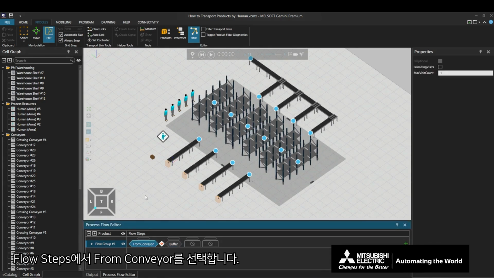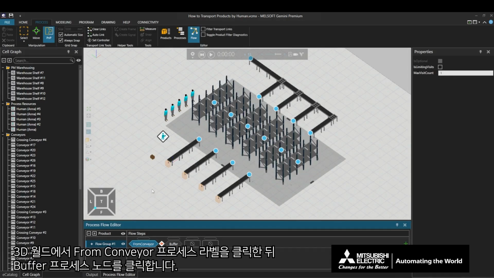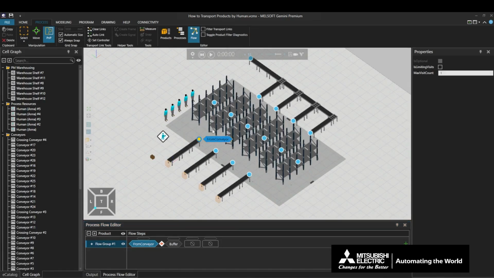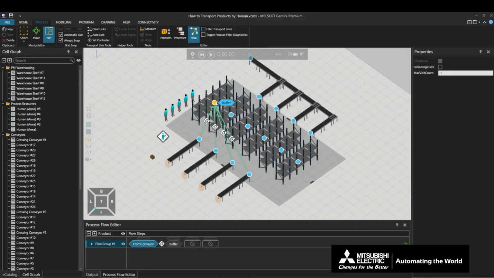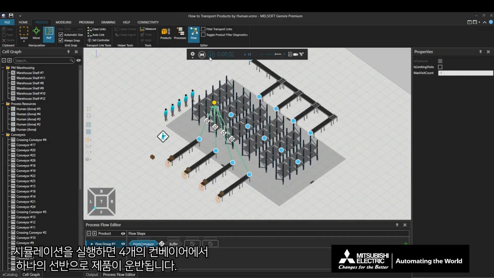Select From Conveyor from the flow steps. Click a From Conveyor Process label, and then click a Buffer Process node. This will create a process flow that transports products from the 4 From conveyors to the selected buffer. If you play the simulation, products will be transported from the 4 conveyors to the 1 shelf.